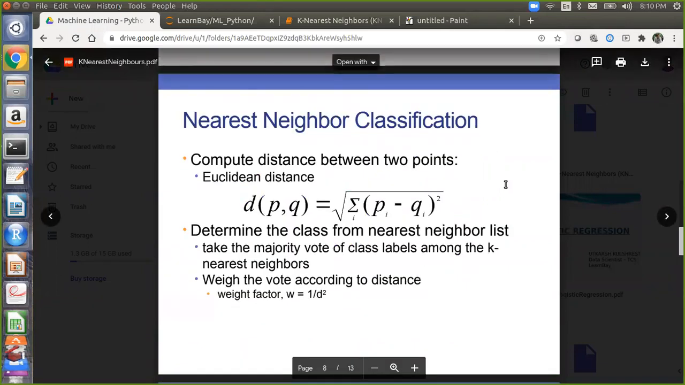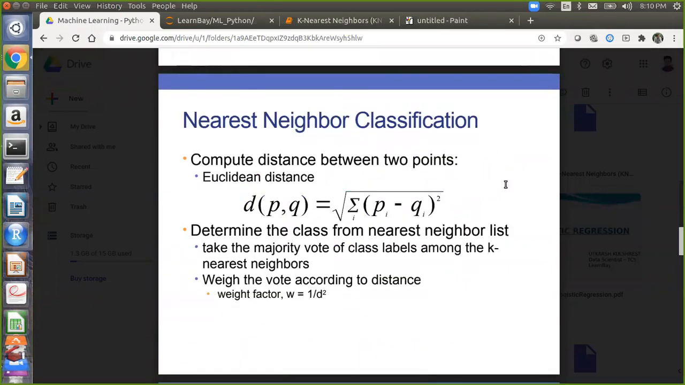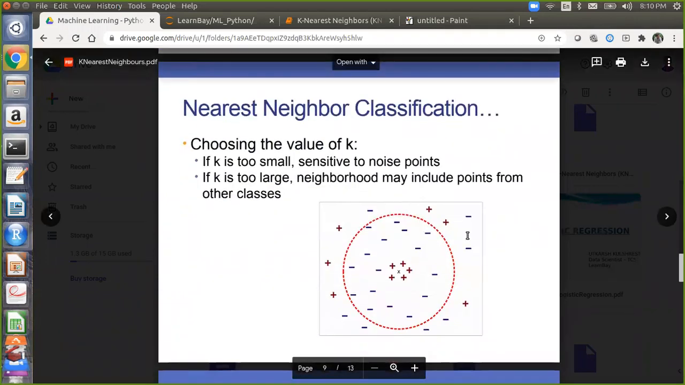Now for nearest neighbor classification, you have to compute the distance between the 2 points. We will compute it via the Euclidean distance, which we have already discussed: square root of the summation of (ti minus qi) whole square. Then determine the class from the nearest neighbor list: take the majority vote of class labels among the k nearest neighbors, and accordingly, on the basis of distance, you can find out the class of an unknown record. This we have discussed.